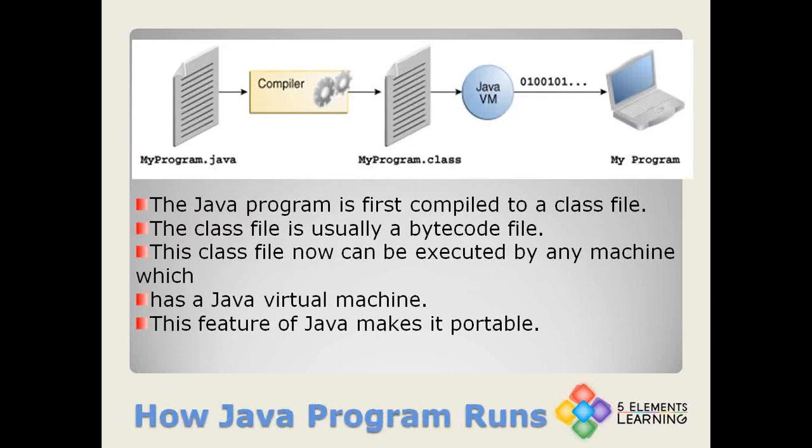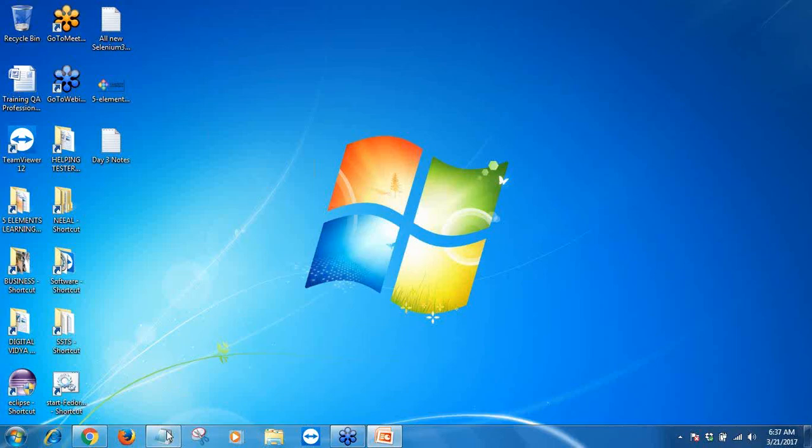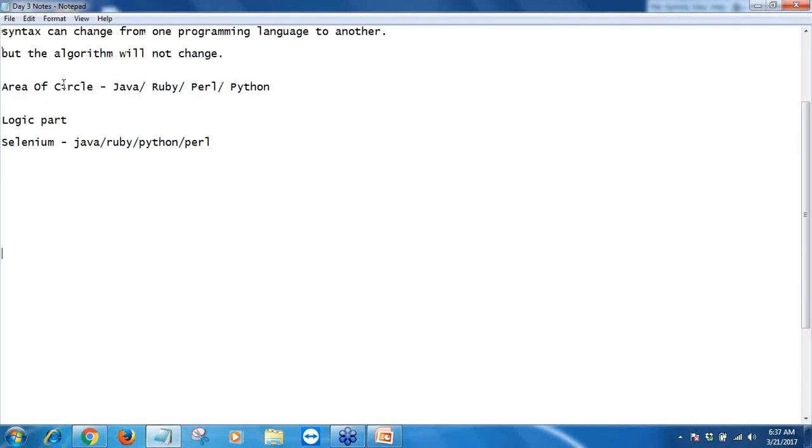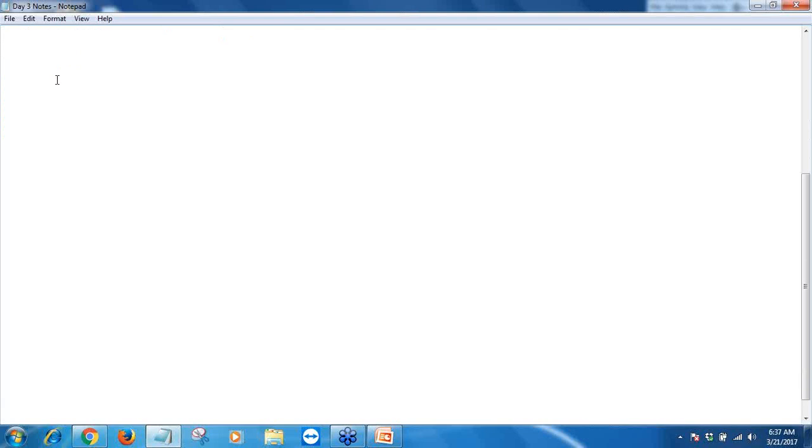Now, let's talk about the concept of object-oriented. So as I've said, Java is a pure object-oriented programming language. What does this word mean?